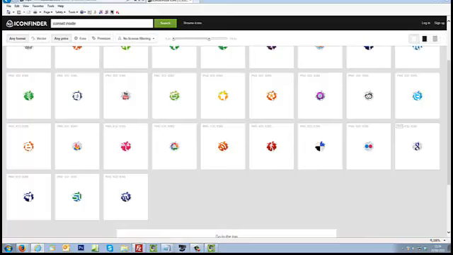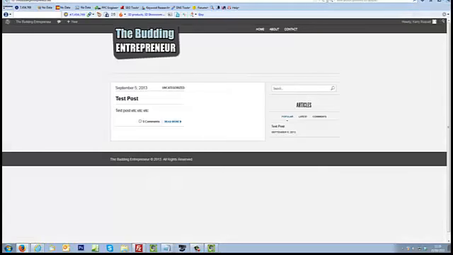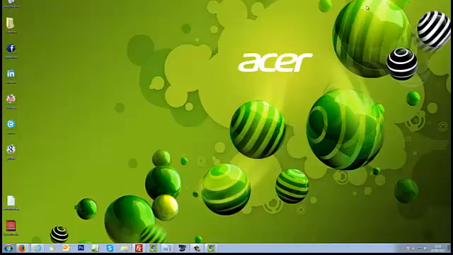If I just minimize the window, go to my desktop, whoops, when I can get past all those windows, I have Facebook, LinkedIn, YouTube, Twitter, Google+. I should have Pinterest as well, but for the sake of this video tutorial, we've got plenty enough there. So once you've done step 1, which is to find and download your icons, the next step is to upload them to your server.